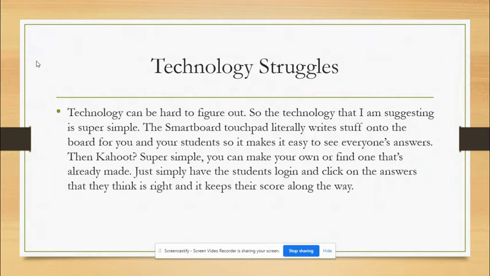And then the Kahoot, super simple. All the answers are there every time they answer, and it shows how many they got right and wrong, and it shows the top 3.